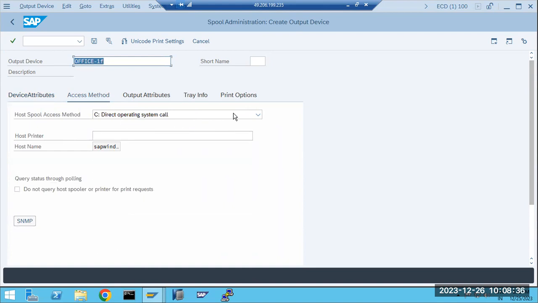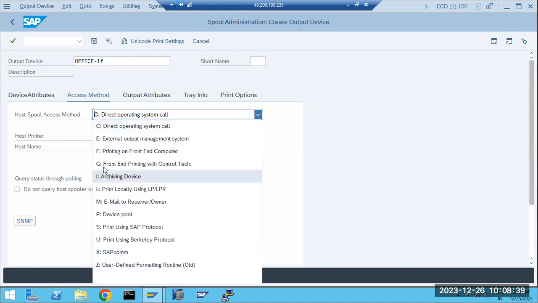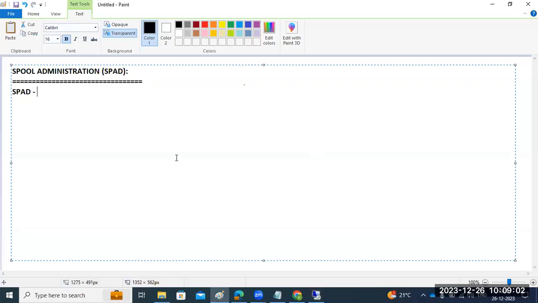Here, there are multiple types of access methods available, right? You can see the direct system call, external output management system, print on front-end computer, and archiving, email to receiver, Berkeley protocols. There are multiple access methods. So these are the types of printing methods. Here in SAP, there are multiple types of printing available, that is called the types of printing in SAP.